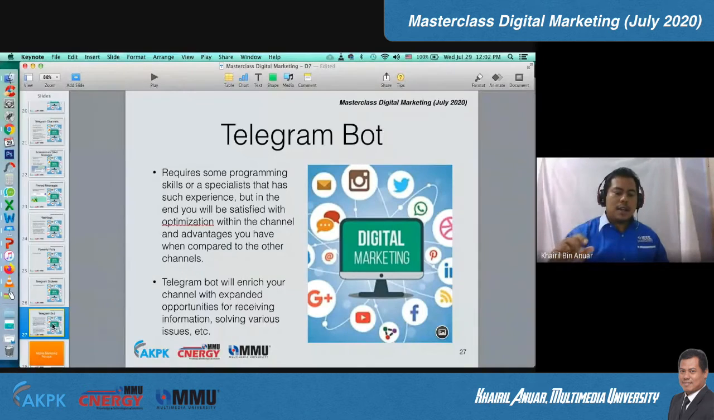But another thing is what we call a Telegram bot, which is a kind of robot that you can configure and add to your Telegram group. For instance, if you want to have an auto reply or display random images on your group, you can add a Telegram bot. It needs some programming skill, or if you don't have that programming skill, you can use a ready-made bot. And it enriches your channel with expanded opportunity for receiving information and solving queries. So these are the things that, on paper, Telegram can do.